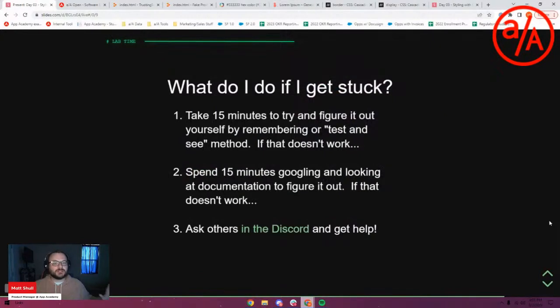What to do if you get stuck. If you get stuck while you're working on the project, take 15 minutes to try to figure it out yourself before you do anything else. Test and see if you remember what you learned, but only spend 15 minutes. Don't spend hours on hours thinking, oh, I can just do this myself. It's not necessary to waste time when you could be getting help.